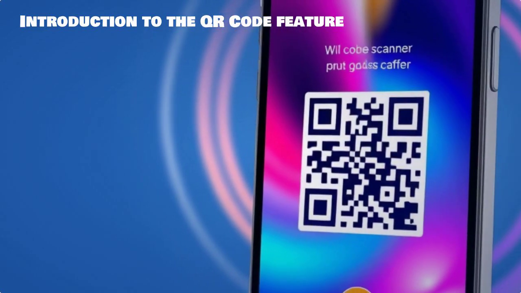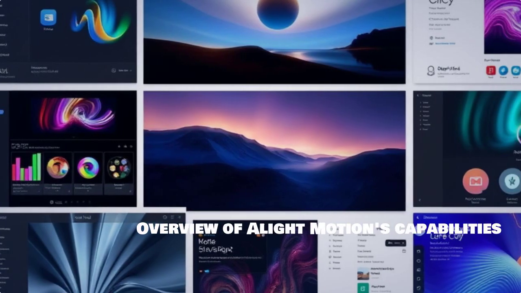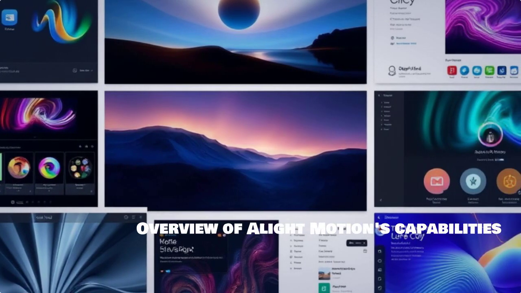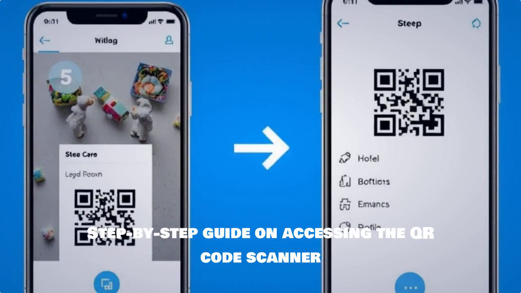Welcome to Alight Motion 2025, where we're excited to introduce our new QR code scanning feature. Alight Motion has become a favorite among creators worldwide, offering powerful video editing and animation tools that are simple to use. Let's dive into how you can easily access the QR code scanner.